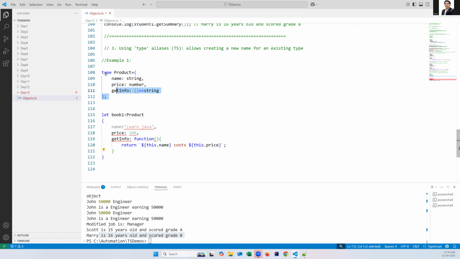Okay, so I declare the type first, product, which has name, price, and getInfo, one single method. Now I'm declaring the object. When you're declaring an object, we use let book1, type is a product. Here we need to say equal to also. Book1 product equal to, this is the value, because we are assigning the data. So you must use equal to.